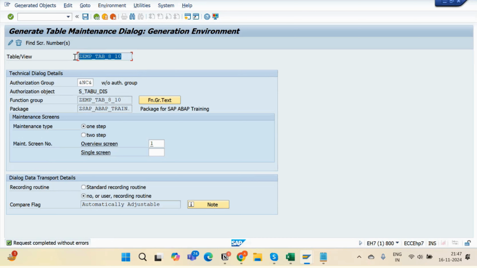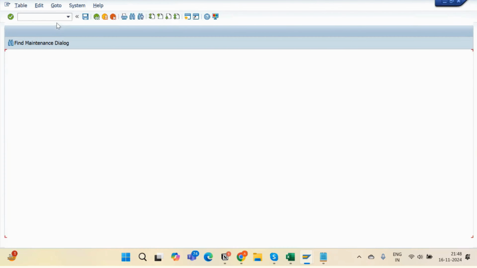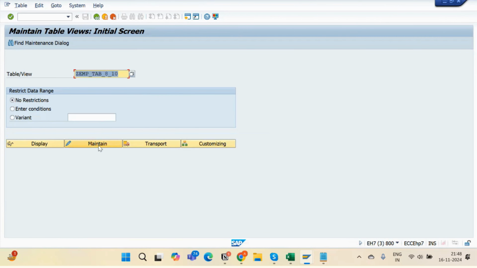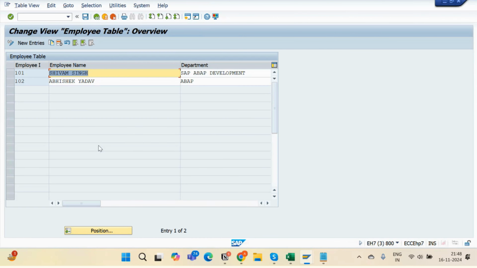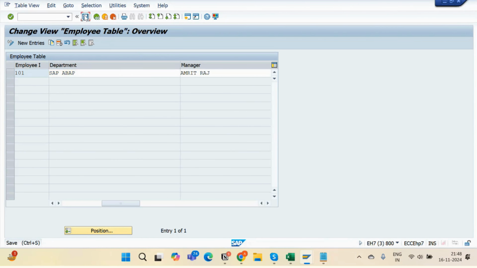Now a separate transaction code is there which is used for maintenance part, which is SM30. SM30 is the transaction code for maintenance. You can use it, press enter and here you will pass your table name and you can click on the maintain button. See here. If you want to delete any record, click on this delete button, save it. If you want to update any record, you can change the record here. Click on save button. By default, it is saved.